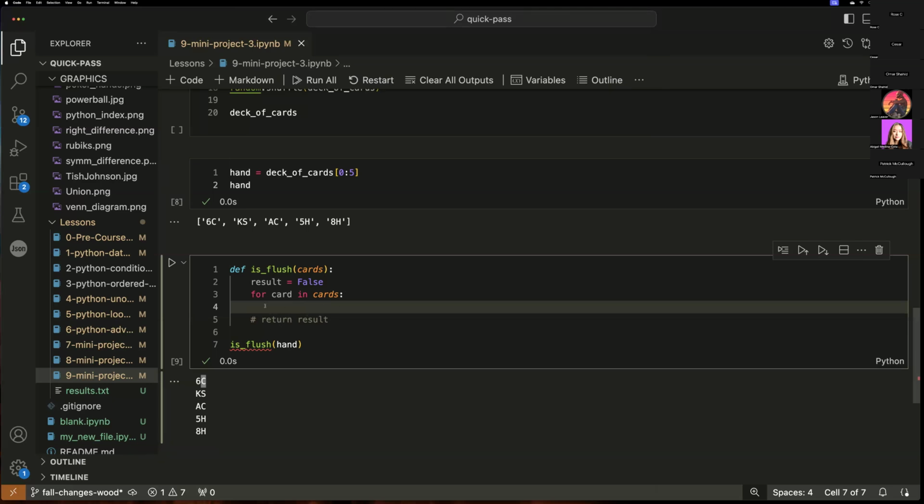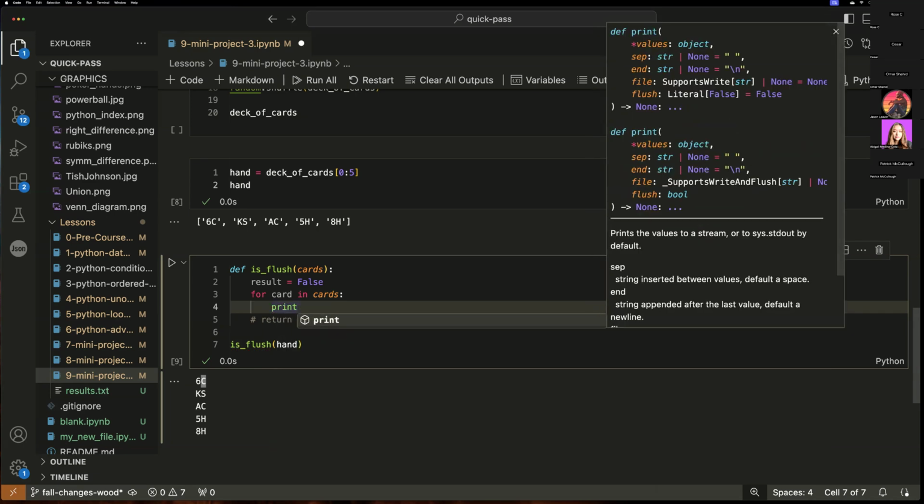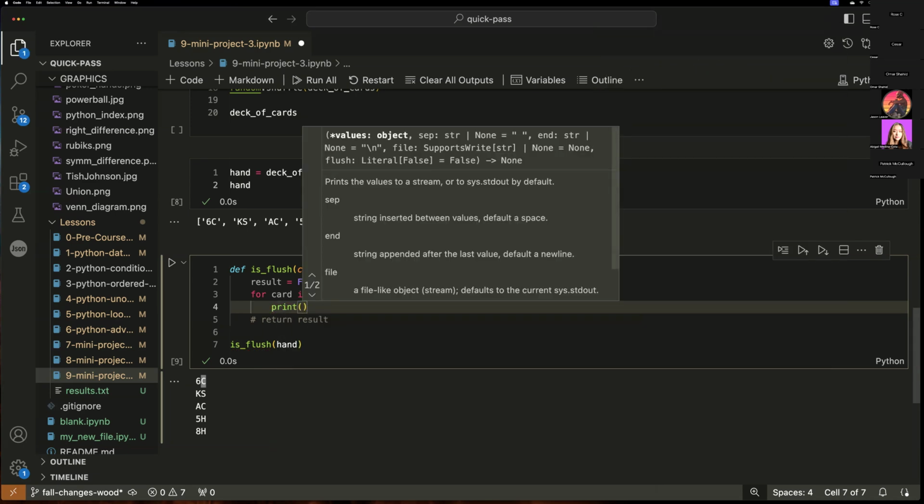And so what if we wanted to only print the suit of every card? How could we do that? Just because we're going to go to the same idea of printing something, right? So how can we print just the suit of the card? How can we access that with Python?